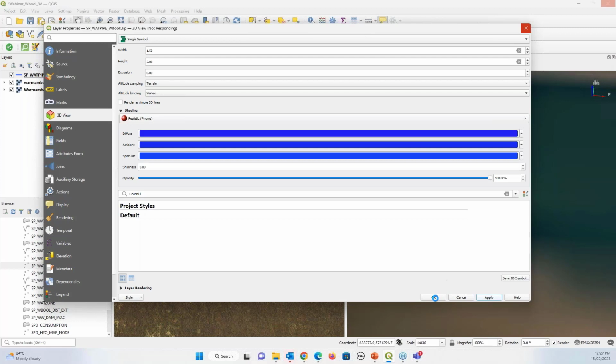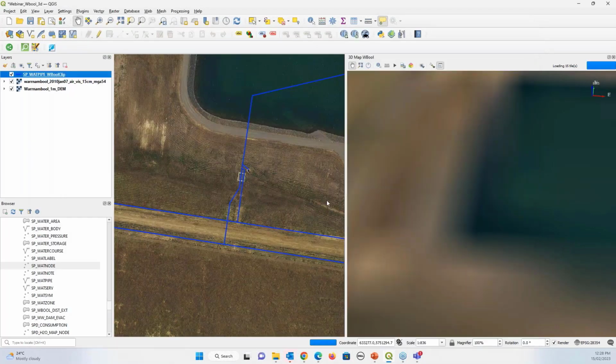The data itself is just regular pipes, not 3D. What we're doing is draping it to the terrain in the 3D view at this point. There are other techniques for when you actually want to see the vertices within the actual vector data itself.